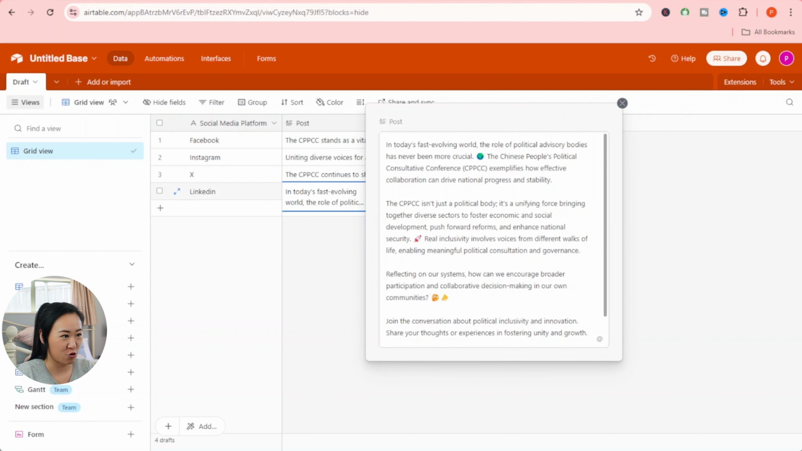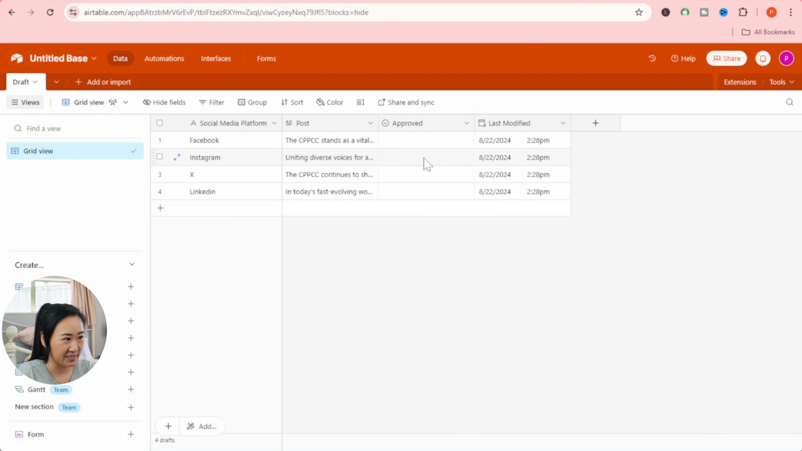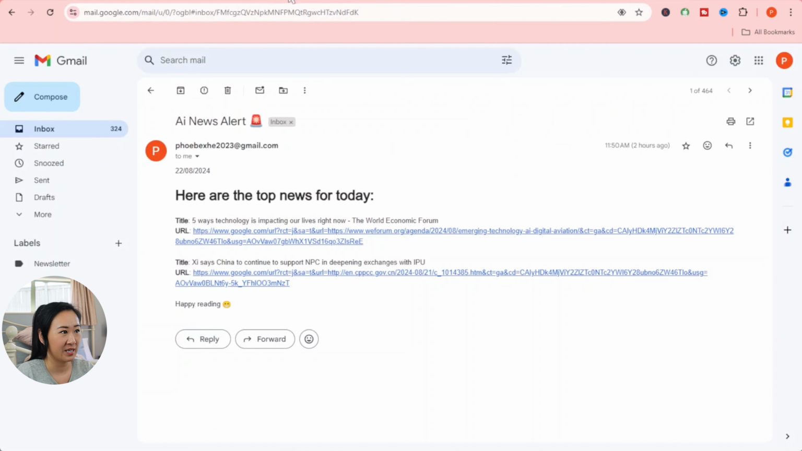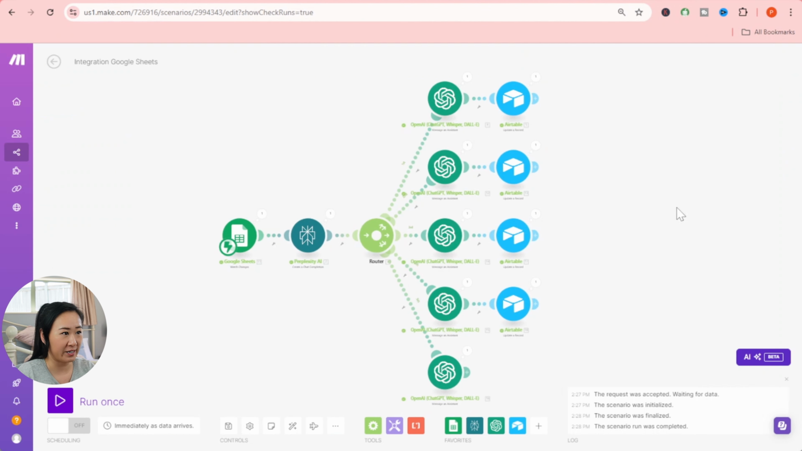So add some intriguing questions, some emoji, hashtags. It looks pretty good. Okay, so that's for generating all the content for the social media post.